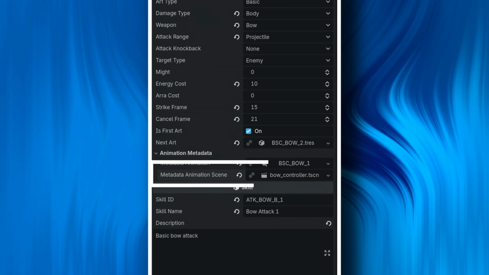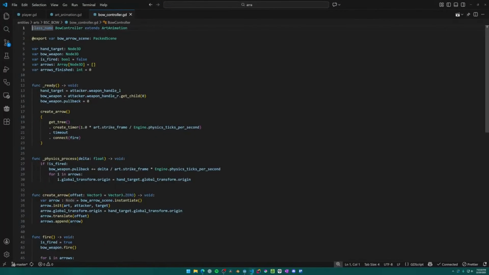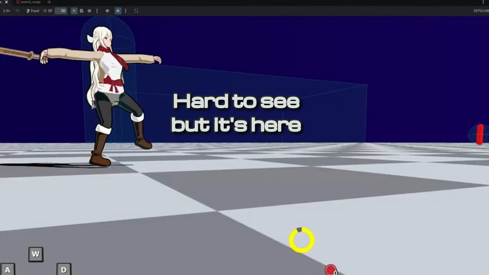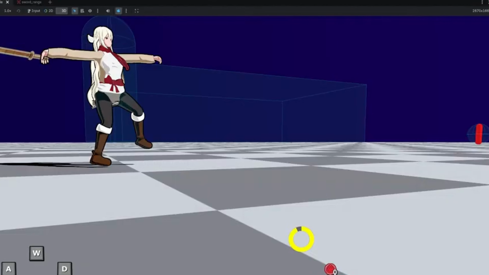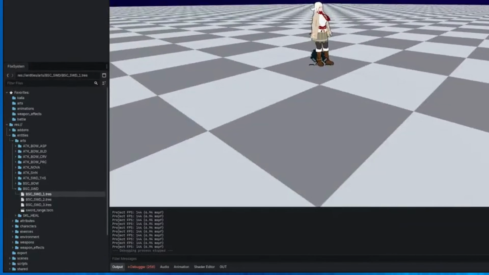Finally, the metadata animation scene will spawn a scene that represents the attack. This is important for the special logic that some attacks use, like the bow and arrow animations or even spirit arts. Even for the basic sword animation, I use it to spawn a hitbox. Of course, I can add as much as I want here to define what the arts can do, but this is a good start. Let's next look at how I can make the animation resources usable as data, so we can link them to the arts.